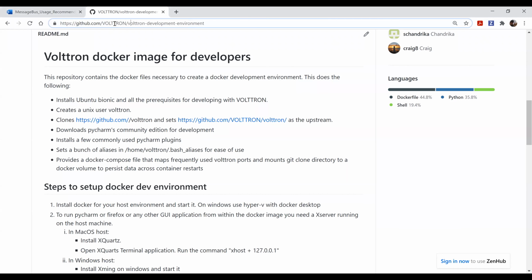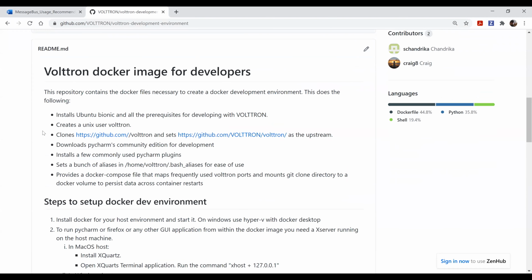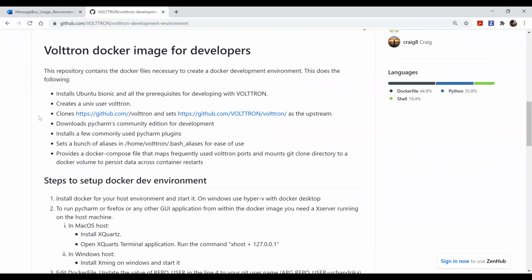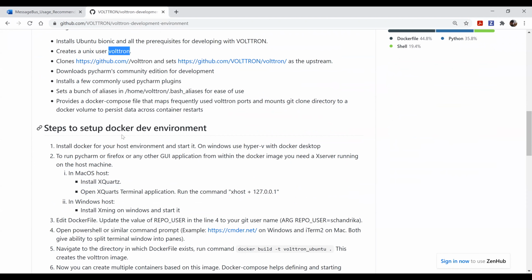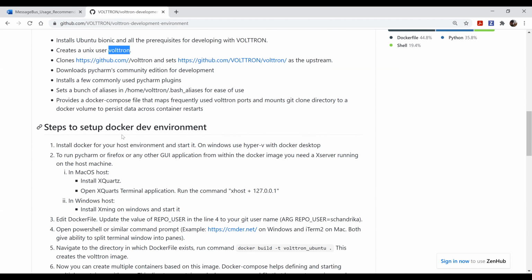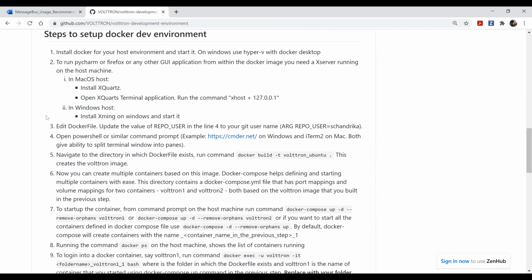Okay, so it's there in the Voltron repository. There's a Voltron development environment repository. This is again just a Voltron Docker image, and it's essentially spinning up an Ubuntu Bionic environment and creates a Unix user called Voltron, and clones everything under the user's home directory. Because it's a development environment, it also installs PyCharm and a few PyCharm plugins that make life easier.